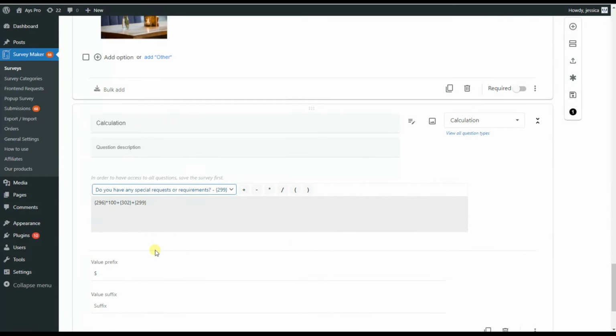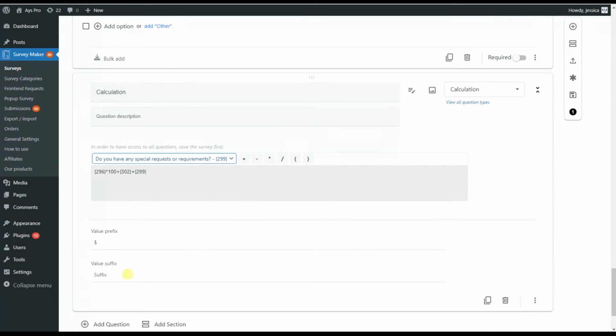By scrolling down, we will see the value prefix and value suffix options. As we are going to display the price with dollars, we add a $ sign for the value prefix. And for the value suffix, you can add any text you prefer, for example, for reservation. By this, you will have the following view on a front end. You will have the $ sign, then the price, and then the text you have written for the value suffix.